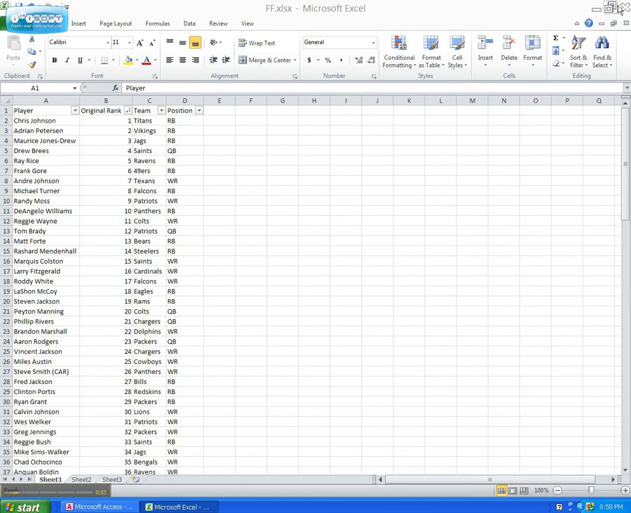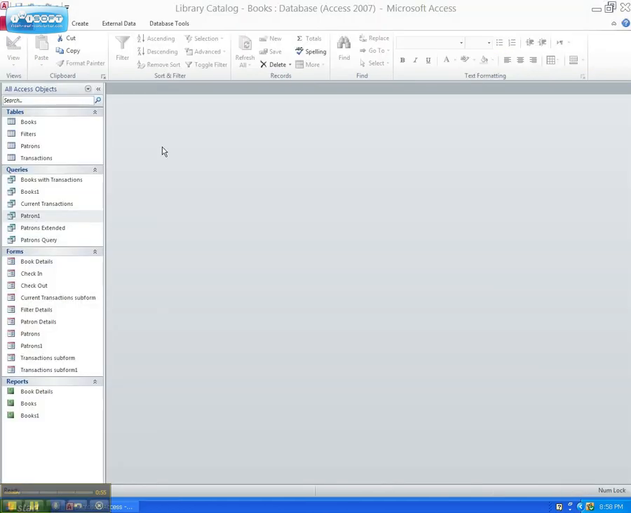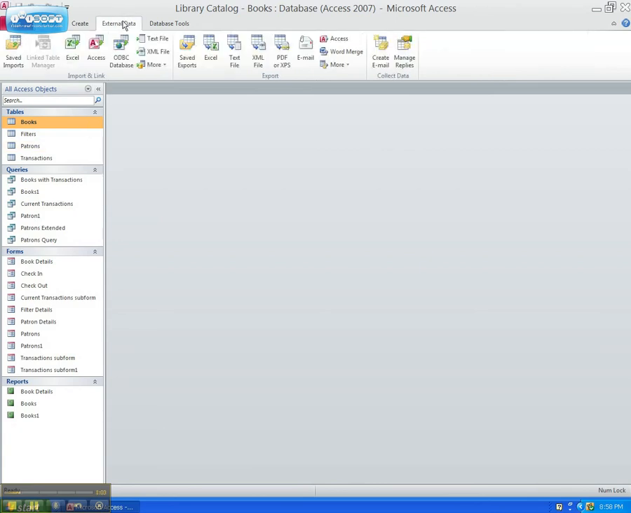So I have this saved. I'm going to close it now so you could see what it looked like. I'm going to go over to my database I have here. I'm going to click on this External Data tab. And here I have a choice. There's a lot of different things I could import from. What I'm going to do is import from Excel.